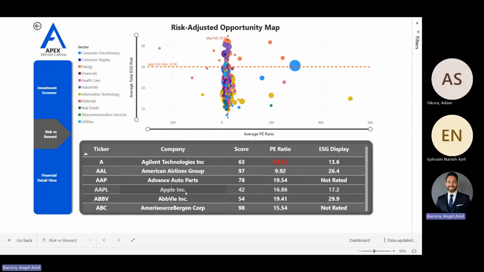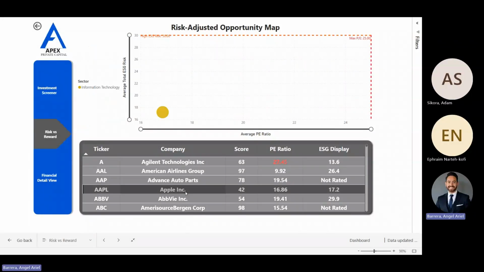So let's say you want to see if Apple is sitting in a place where it's not too risky to invest in this company financially, but also it's a company that, on the long term, based on the ESG data, we are sure is going to be standing long term because they are a good company that treats their employees right. So it's a combination between these two things, right? So let's say we want to see Apple.